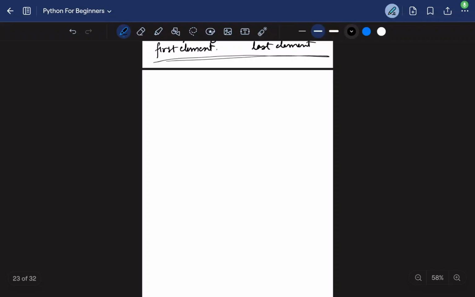Hello everyone. So in this lecture, we'll be talking about the range data types. Okay. So they are basically called sequential data types. I just called it out range because bad habits. Anyways, the sequential data types are list, tuple, and strings are also a type of sequential data types.